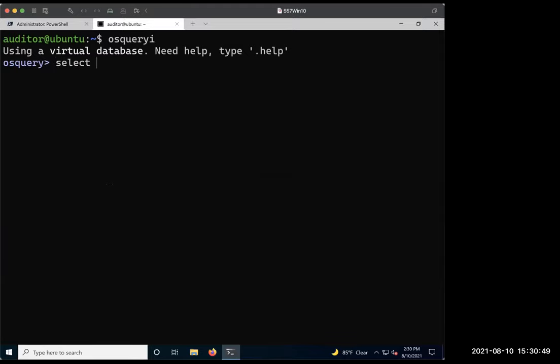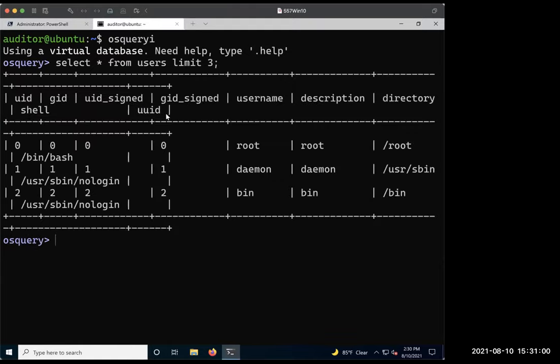So select star from users. And if you want to limit the results just to see some of the beginning, you can write this limit clause and then just put a number after it. We'll limit it to 3. And now we're only going to get 3 users. So I can see the root, I have this user and this user here. You can get some really good information. We already explored the schema for this users table, but it's pretty cool.